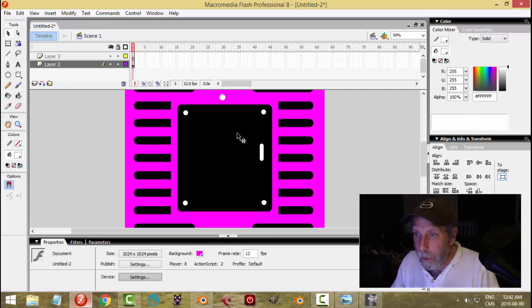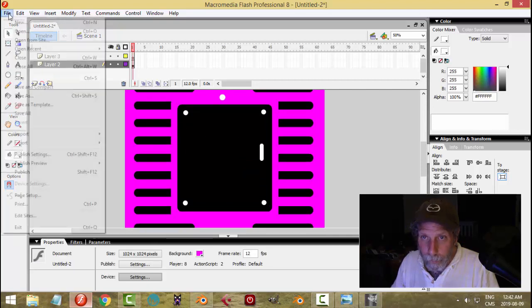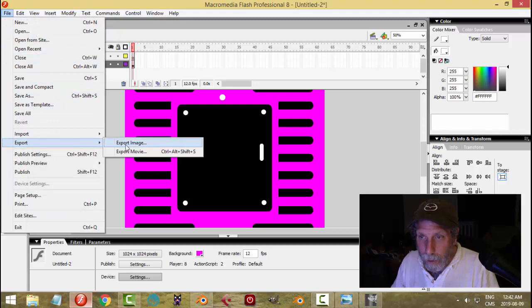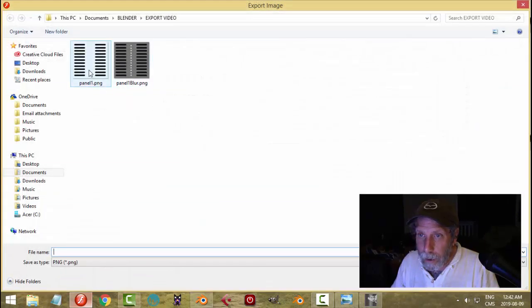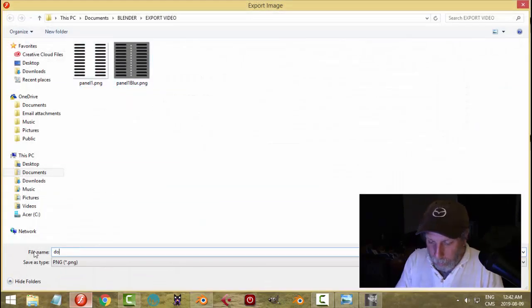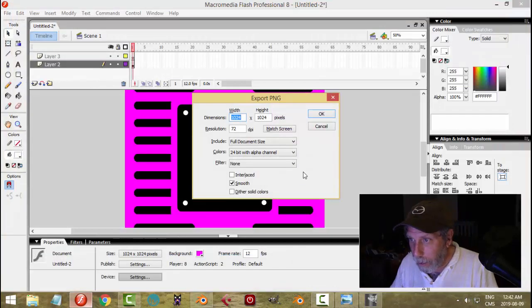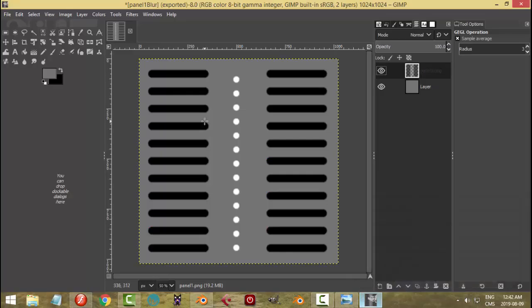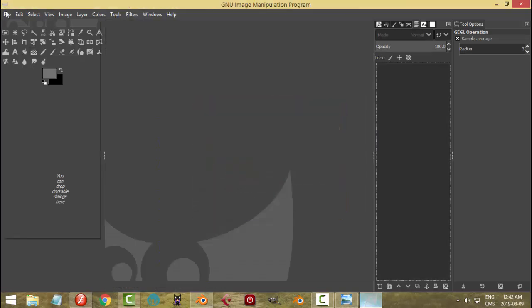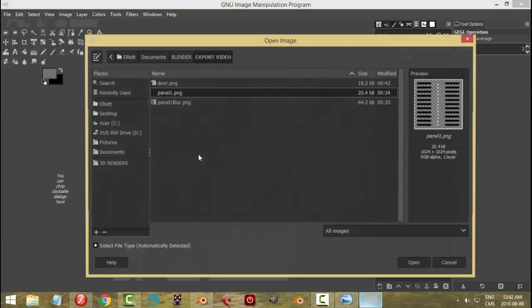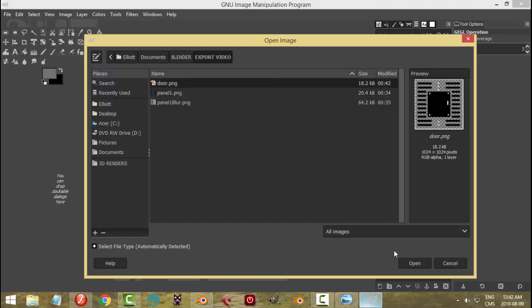Okay, you can do basically anything. Okay, so there's a door. Now I would do more, but let's just do this. Export image. Let's call this door. PNG full size. Come over to GIMP or do it in GIMP. File. Open. Door.